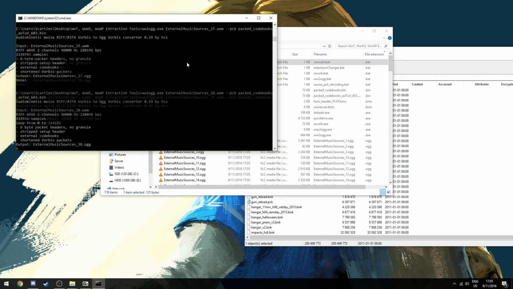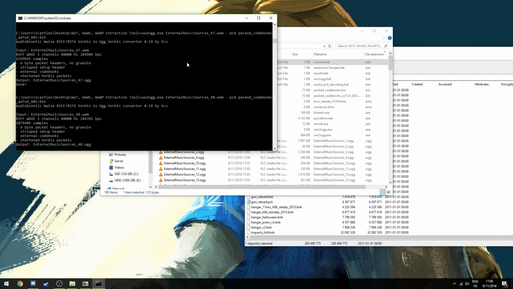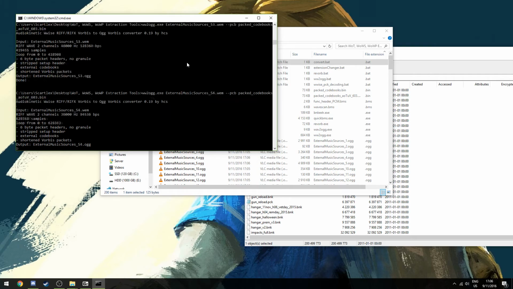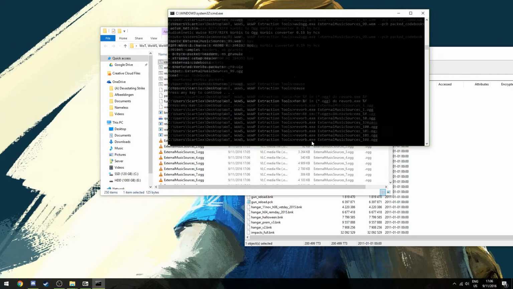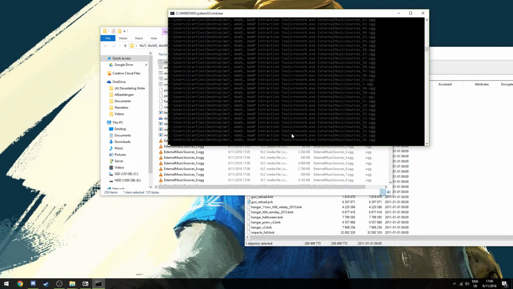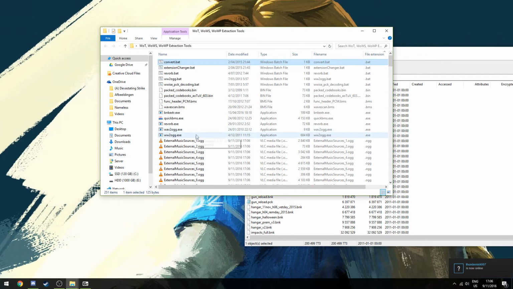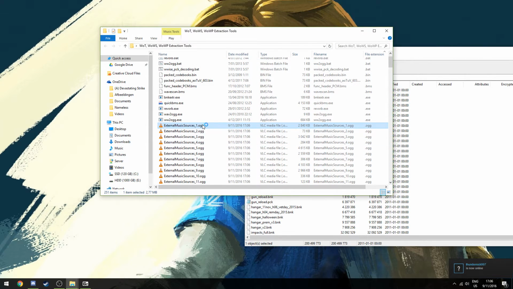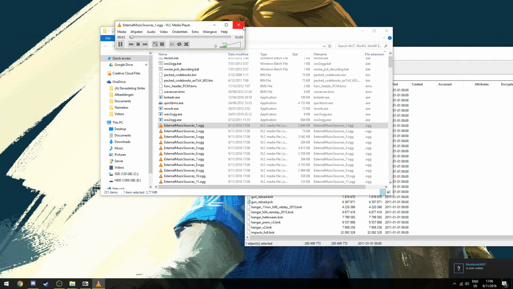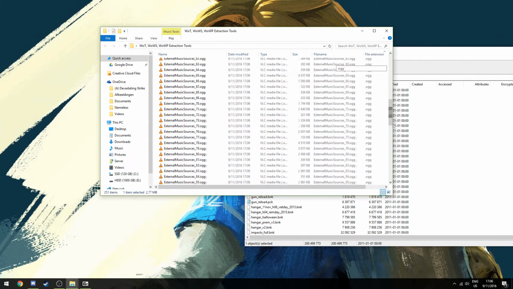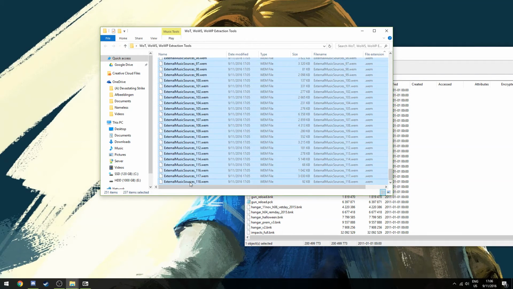But yeah, so this is going to take a while. It shouldn't take too long. So press any key to continue, and you'll need to wait for this, and now you can close it by pressing any key. And now when I open it up, you got sound. So that's how you do it for World of Tanks.